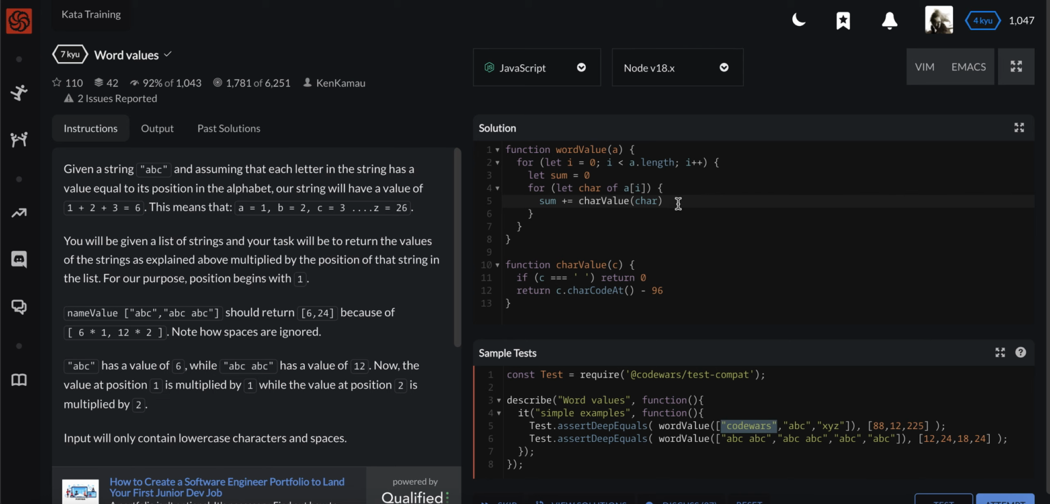Now the next step here, we want to still be inside this for loop, but outside of this for of loop. So we're going to be right in here. We need to multiply the sum times, and it's going to be I plus 1, because I starts at 0 right here, but we are considering this to be like a 1 indexed array instead of 0 indexed. So this will give us, or should give us, the right value.